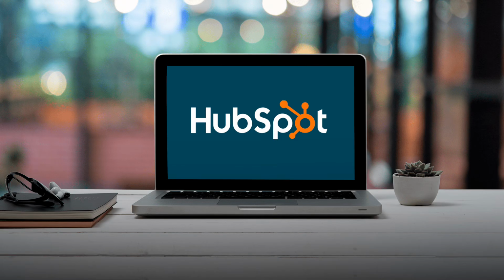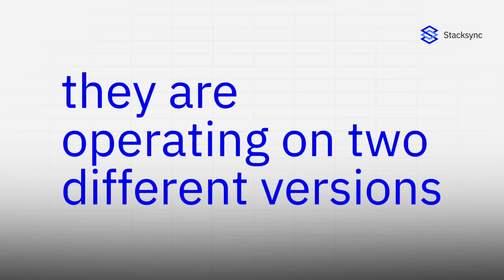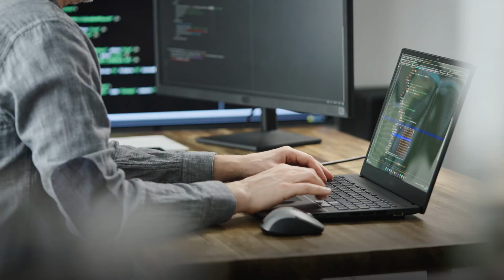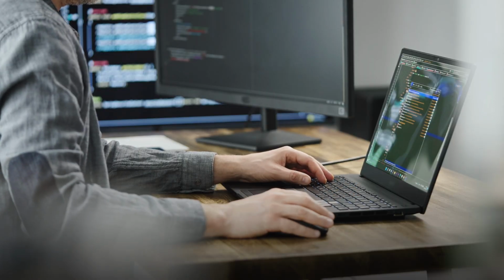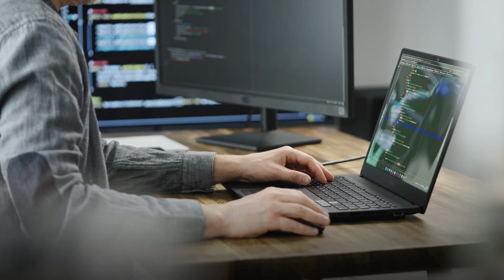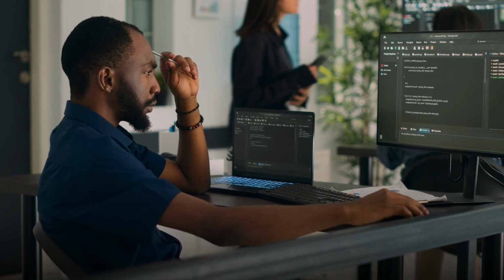Your sales team works in HubSpot, your finance team works in NetSuite, and right now they are operating on two different versions of the truth. A deal closes in HubSpot. Finance does not know for days. Someone manually creates the sales order in NetSuite, copies line items, matches records, hopes nothing gets lost. This is what happens when your CRM and your ERP do not talk to each other.